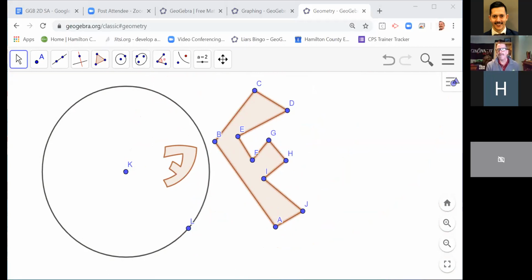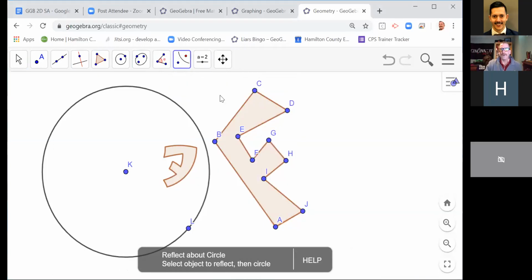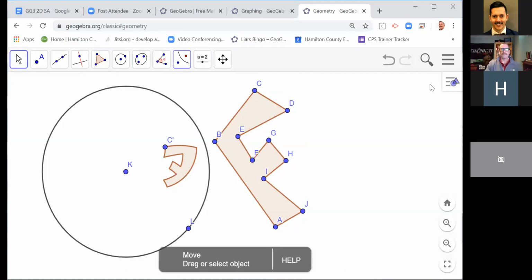So this is not a big deal. Let me show you the mathematics behind this. The mathematics behind this is very straightforward. So what I'm going to do is, first off, reflect a point. So let me reflect in the circle, let me reflect point C in this circle. And I'll put that tool away when I'm done.